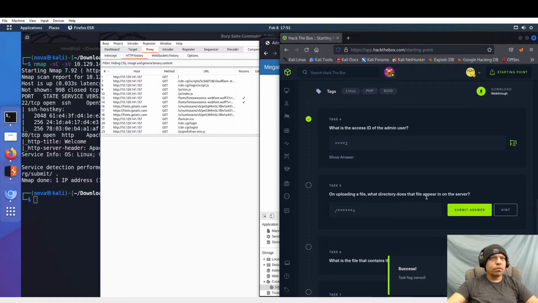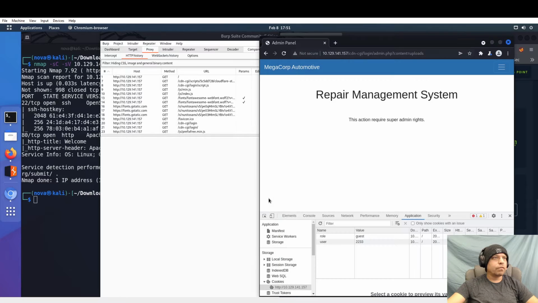On uploading a file, what directory does that file appear in on the server? We're not familiar with that yet. Let's go ahead and change some of these values to admin, and we also had the access ID of 34322. Let's just refresh this page and see what happens. Okay, so now we do have an option to upload because we switched the cookie information from guest to admin.